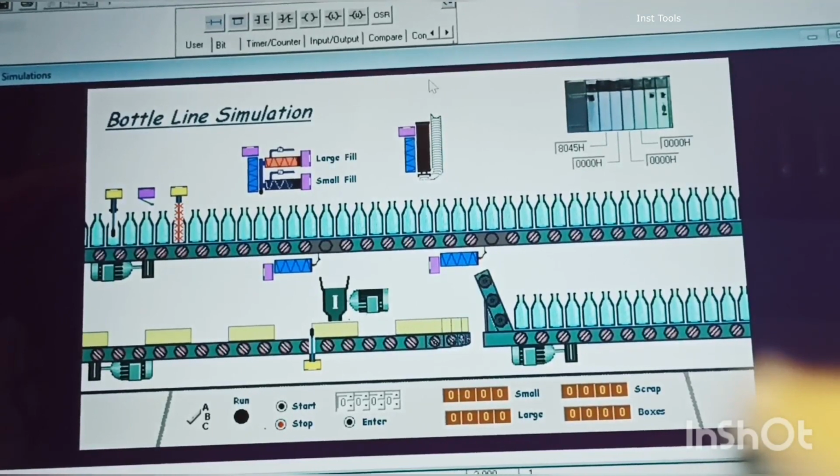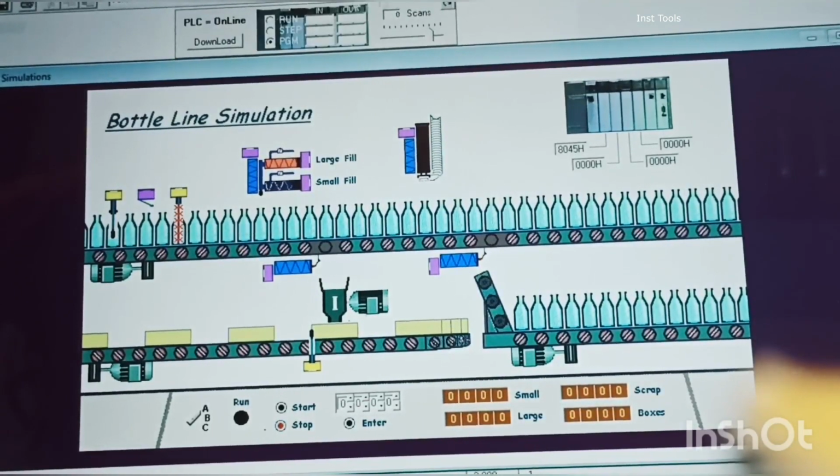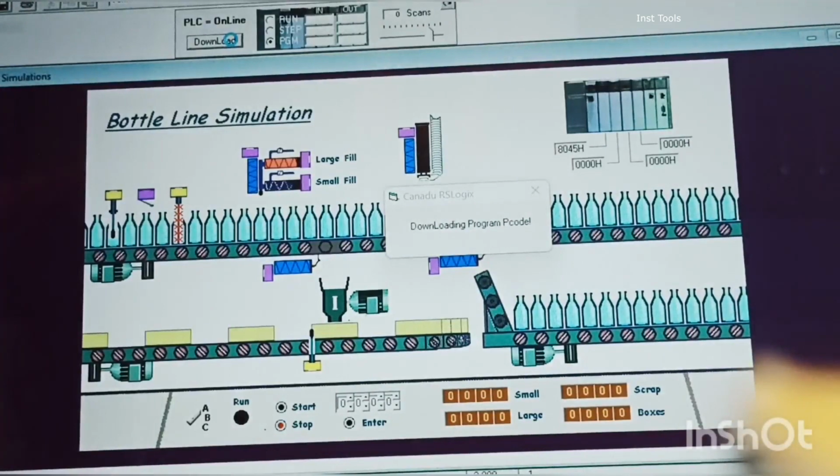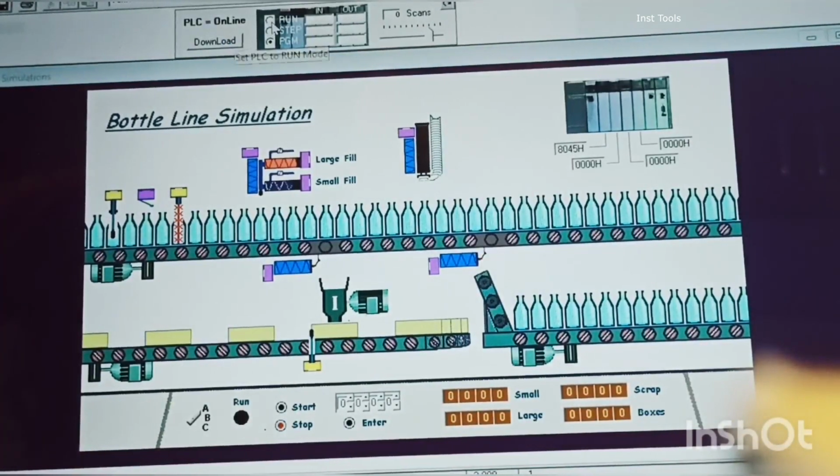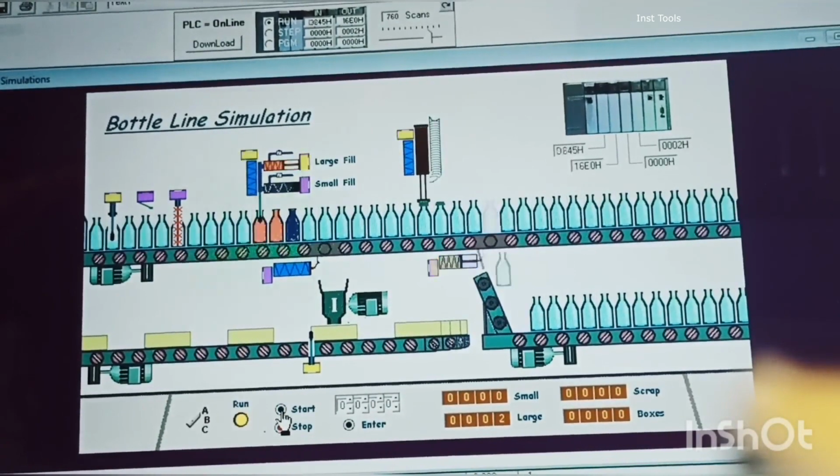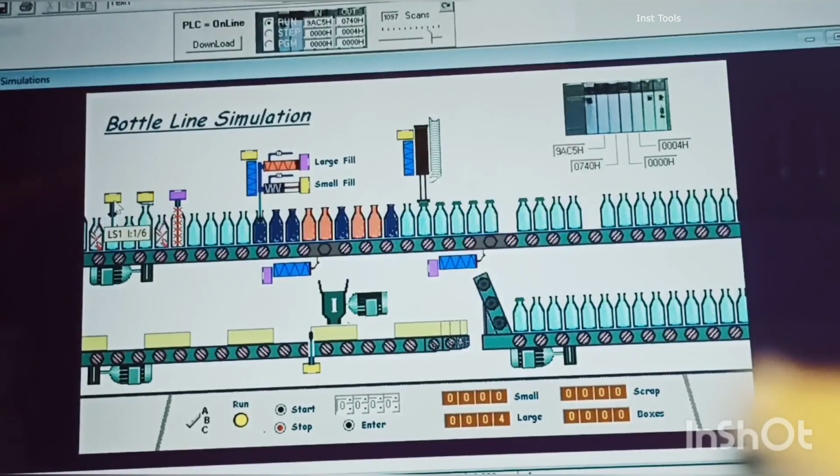Let's start the simulator. First, we have to download it. Let's download. Then click on run. And then on start button. Main conveyor starts rotating. This sensor detects the bottle.